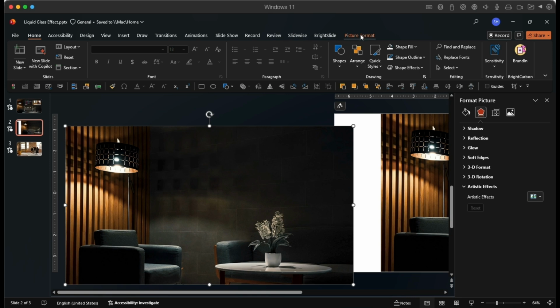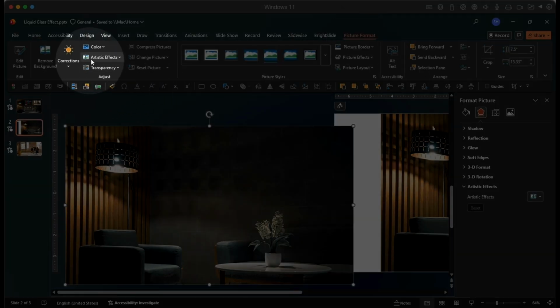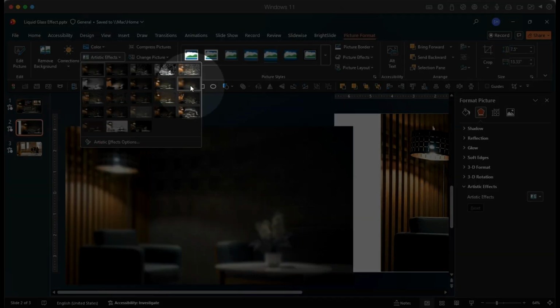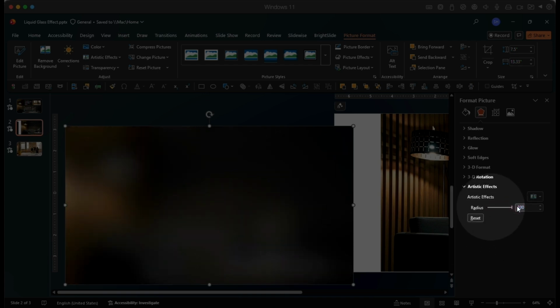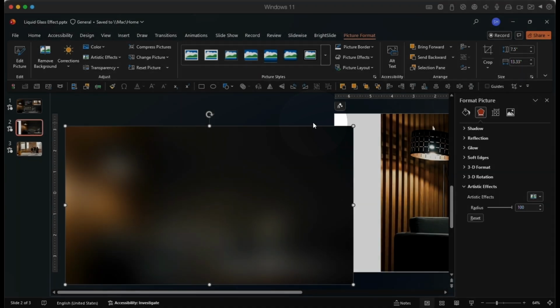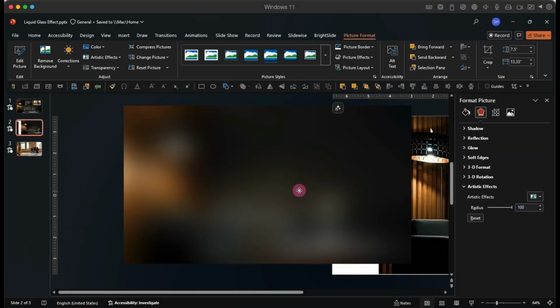So with that image selected, go up to Picture Format, choose Artistic Effects, come over here to Blur, and then over in the Format Picture pane, down at the bottom where we have the Picture Effects tab in there, that's where the blur adjustments can come in. It's a little blurry, but I want it to be very, very blurry. So let's just bump it all the way up. Okay, now we have the blurry version.